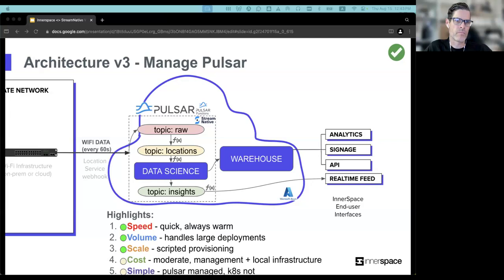In this case, just to clarify, we started with bring your own cloud. So we had StreamNative managing Pulsar in our own cloud. So was it simple? It was sort of simple. We had to manage some of the infrastructure while StreamNative managed the rest.